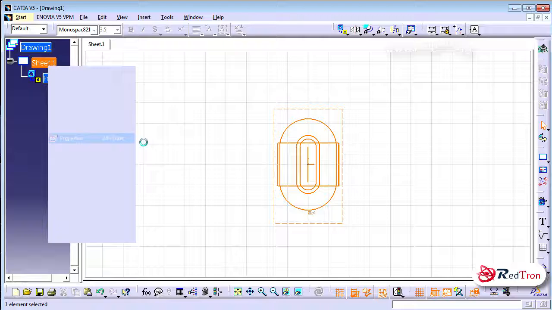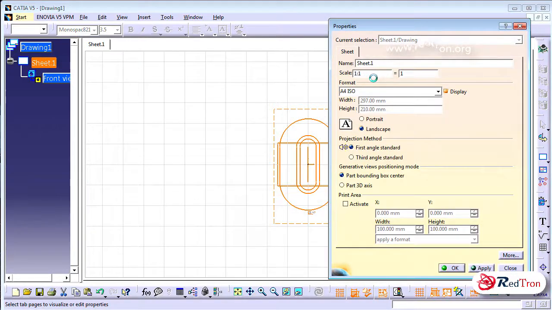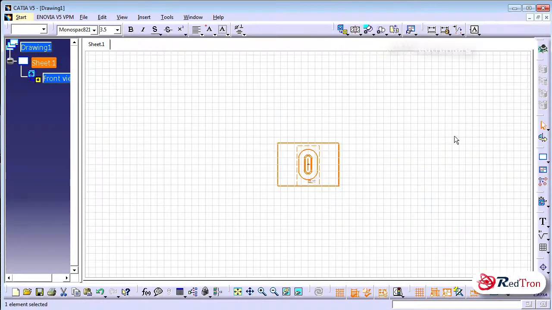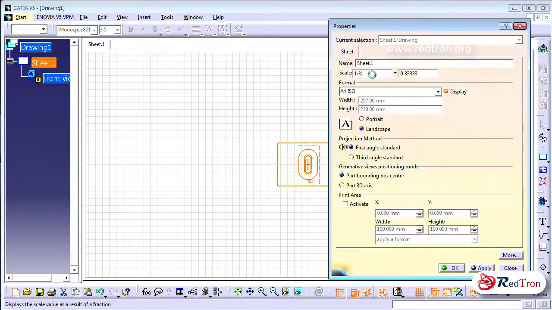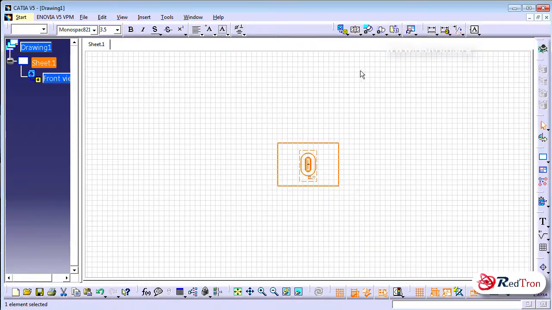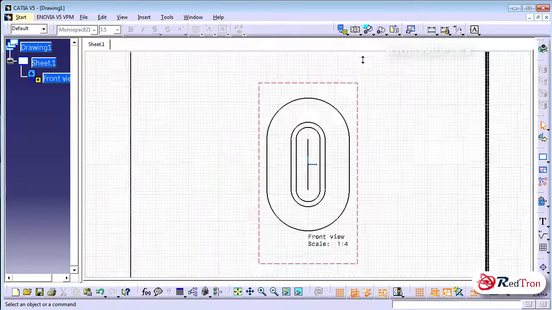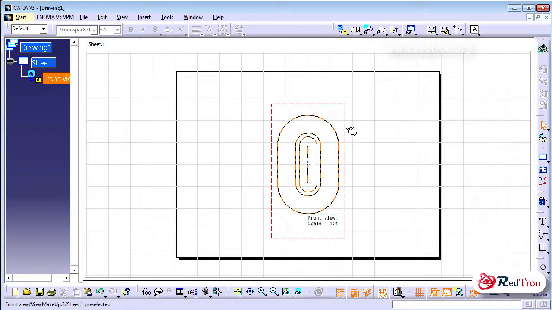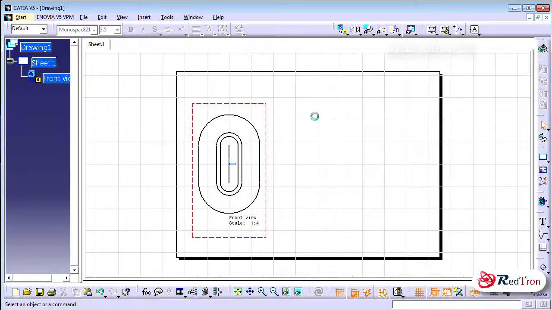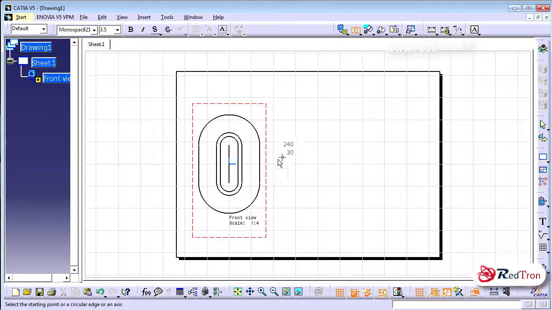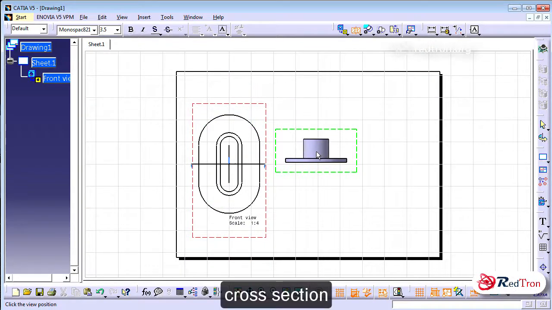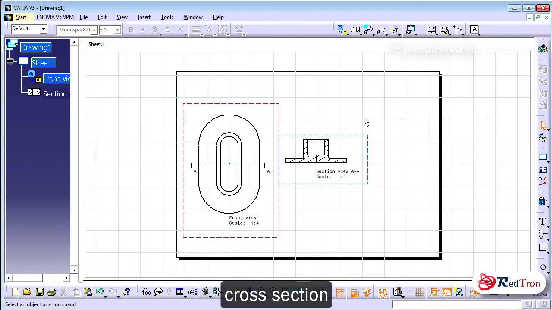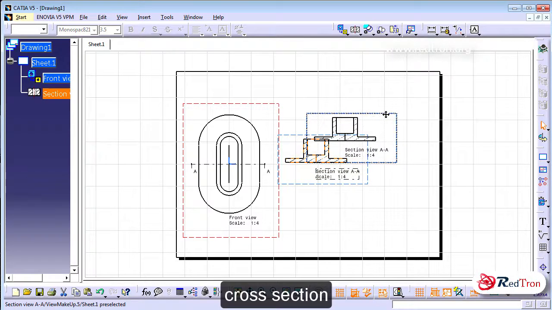front view. Right now it is very large, going beyond the size of the paper, so I will scale it down. Let's try 1:3. Let's make it even smaller, so I will make it 1:4. Now it's good, it's quite nice. So I will adjust its position, and I want to show a cross section. It is just the left side of the view tool. So here is the cross section, the AA part.